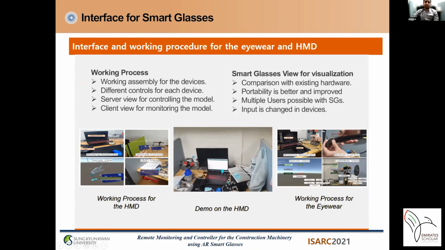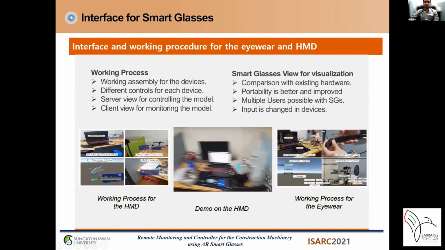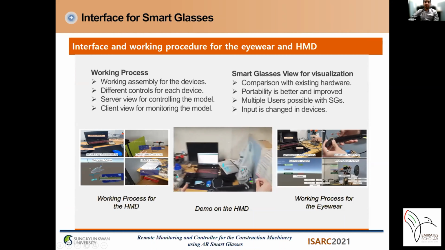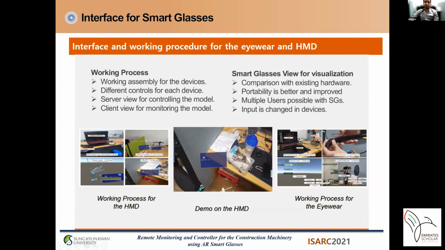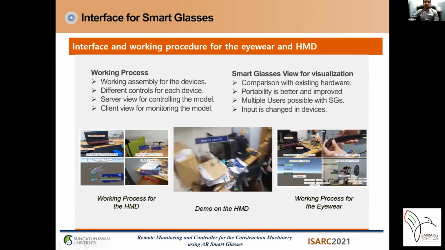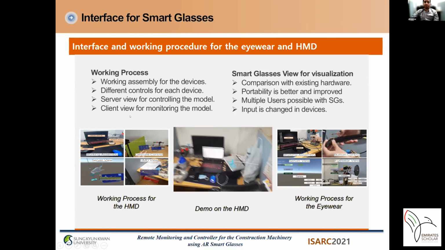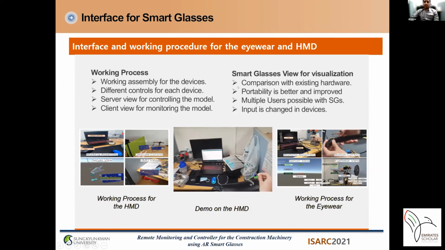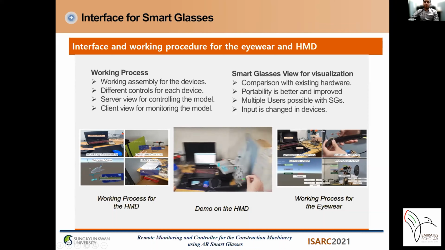Like for the HMD, we used HoloLens, and it has hand gestures. We can use hand gestures for controlling. While for the eyewear, we use Robotics M400, and it provides button controls. So we use the side buttons for controlling the device. And then we have the server view for controlling the model, and we can use the client view for monitoring the model.